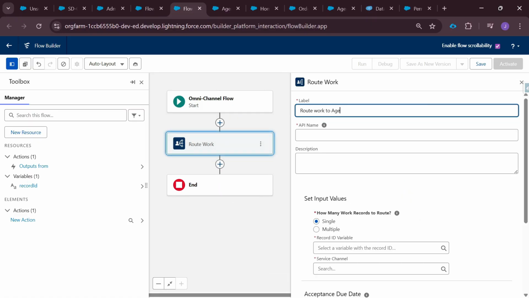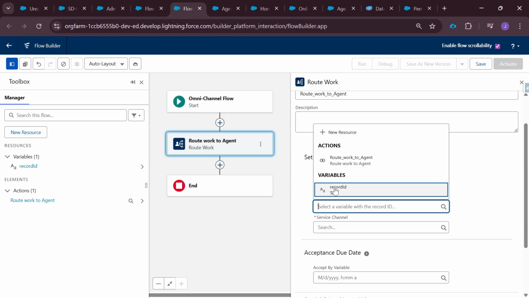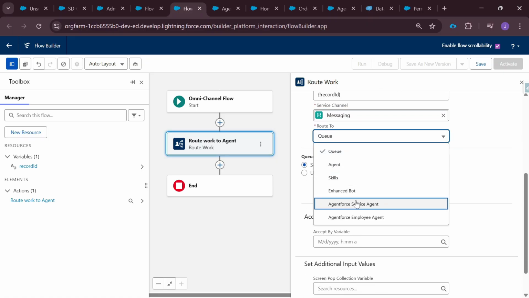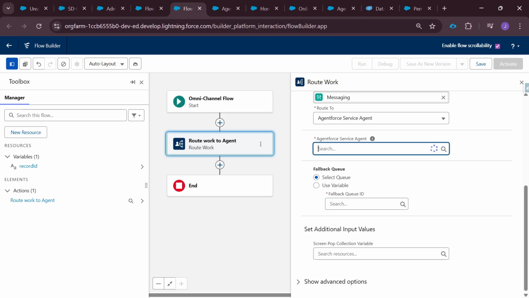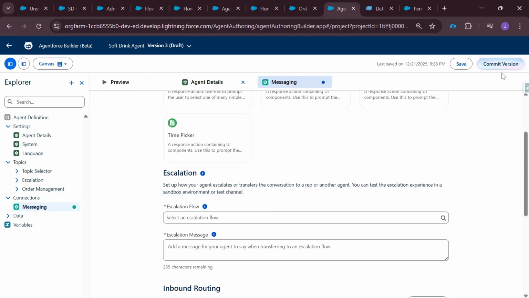Route work to agent. And we want to route this record ID work to the service channel messaging, and the routing type is, we need to choose the Agentforce Service Agent here. And okay, I have to activate the agent. Yeah, this is version 3. So commit this version.